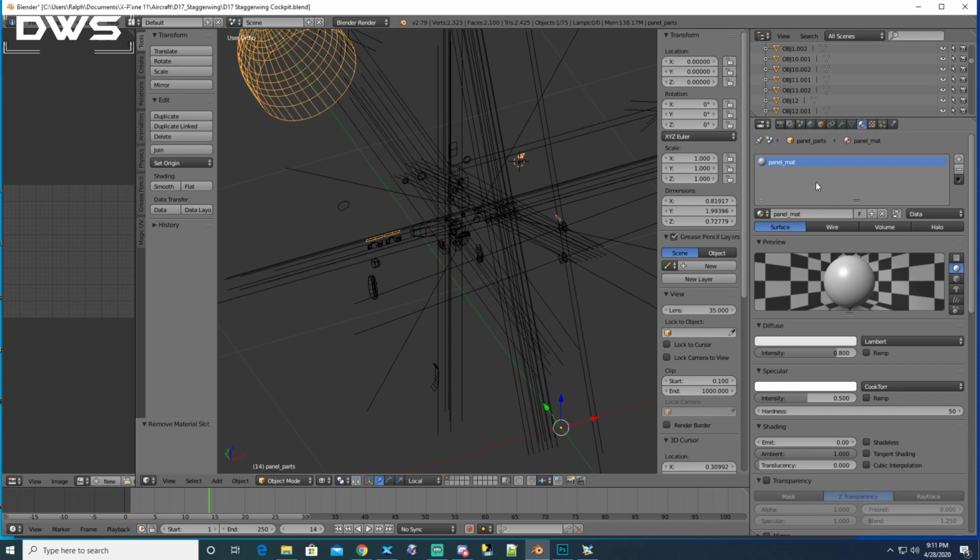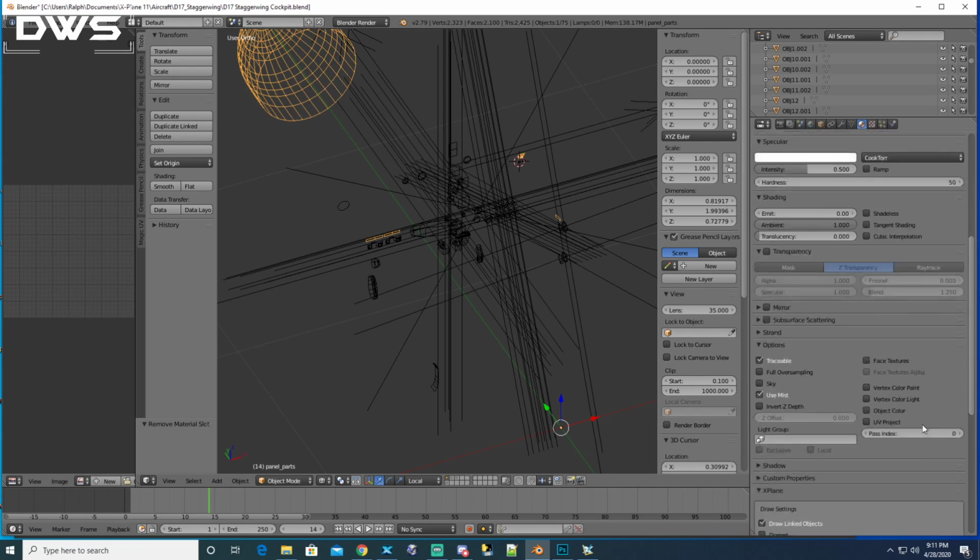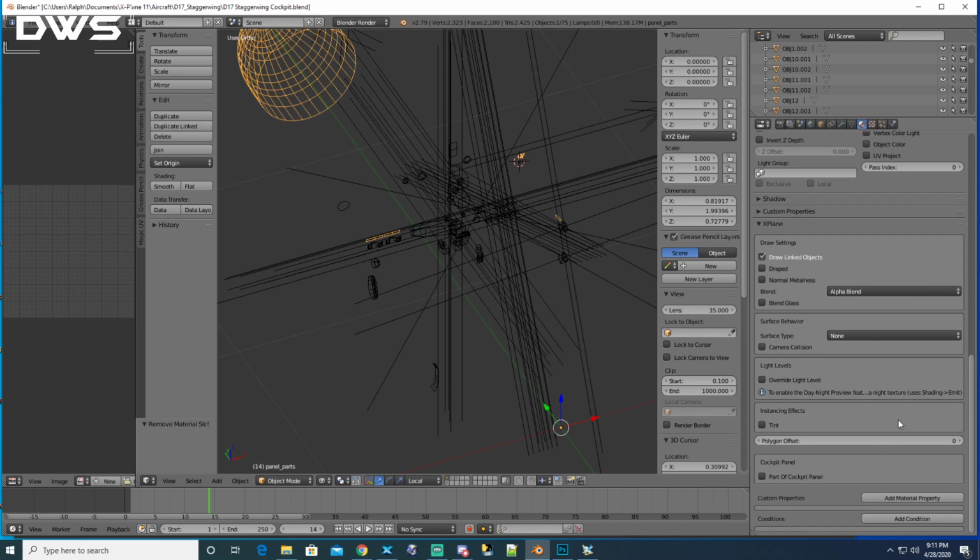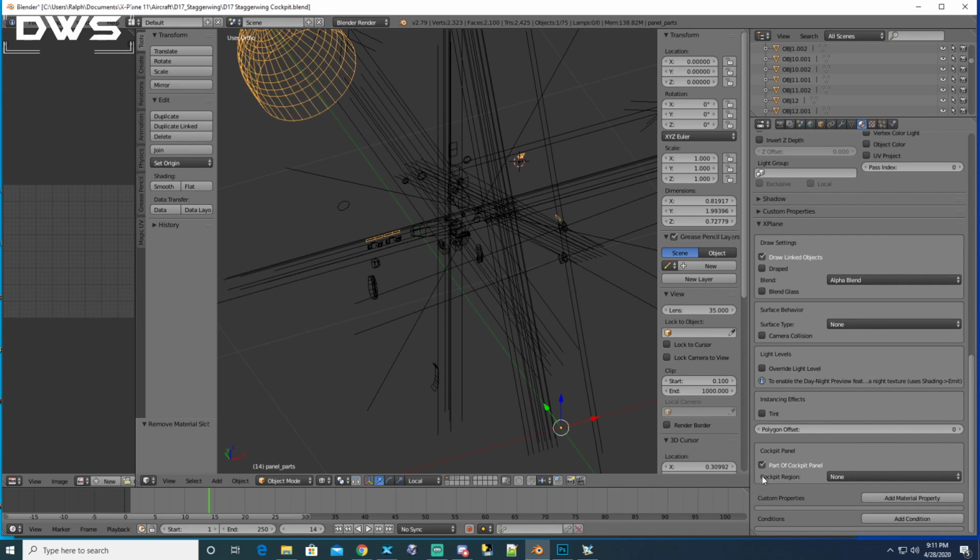Great. Now go down to the X-Plane options and set that to part of cockpit panel. I think that is going to do it. Now what about this cockpit region? None. Leave it at none. There's a way, and that part I haven't learned, but everything I did tonight was all cockpit region none. If you pull down, there should be 1 through 4 and none. So if it doesn't work, you could take more shots at it by pulling a different region.